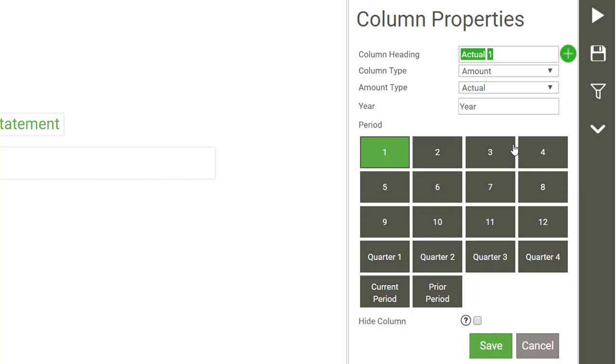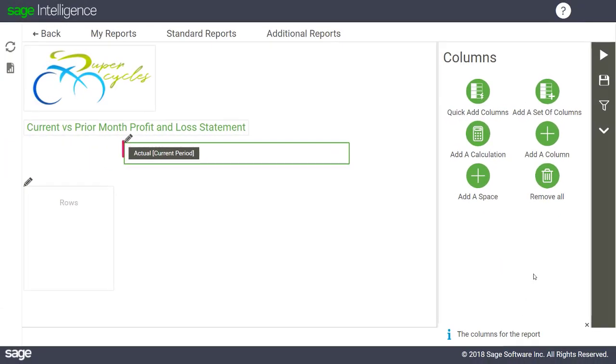I'm happy with this, except that because this is a current versus prior period report, I'd like the column to reference the current period. I could click on the number of the current period, but then I'd have to update the report every period. Instead, to ensure that the report always references the current period, I'll click Current Period and then Save. Notice that the column heading, which uses variables, updates automatically to show the new period.